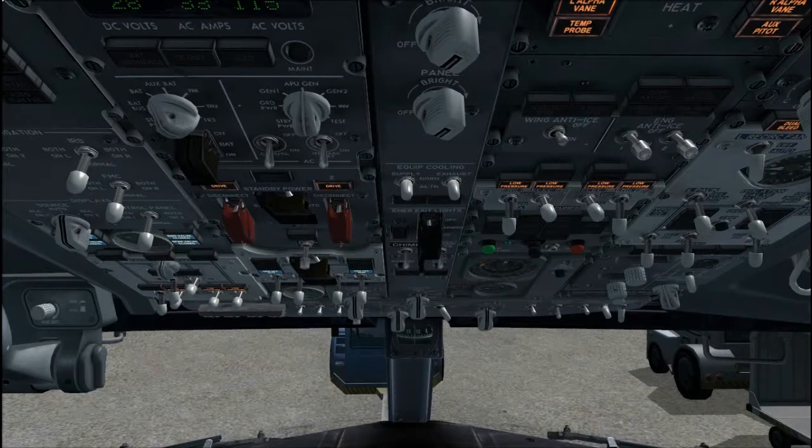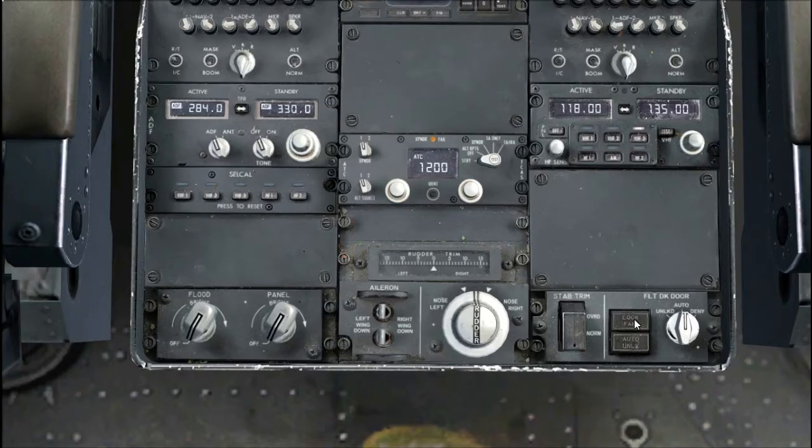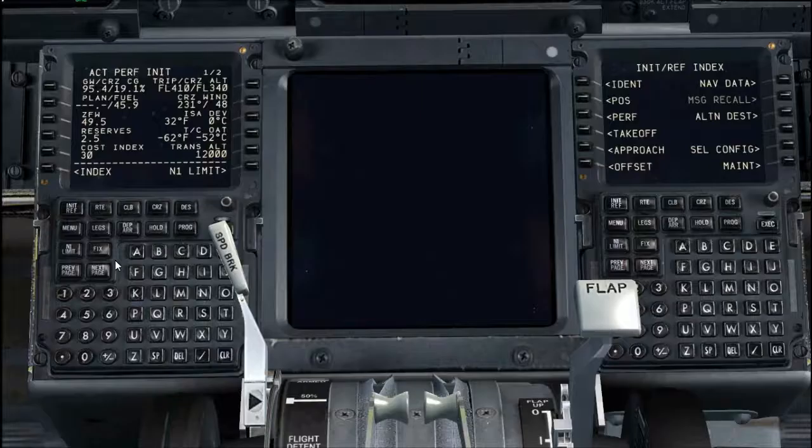Now that we have completed our pre-flight procedure and checklist, let's move on to before start and pushback procedure. We can start this procedure anytime when the papers are on board. Flight deck door, closed and locked. Verify that lock fail light is extinguished.